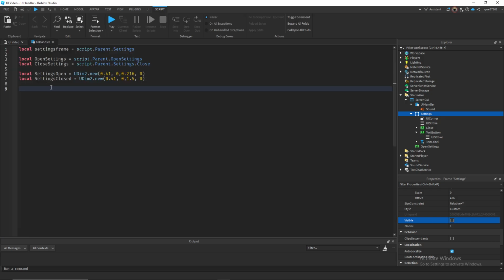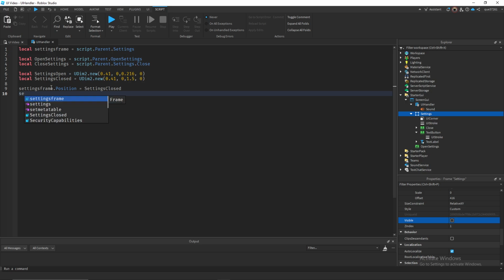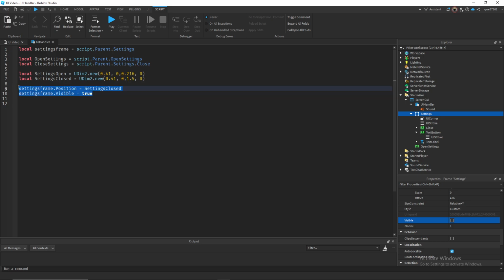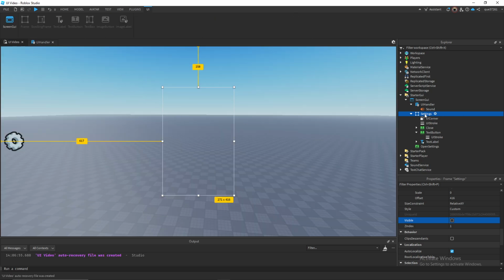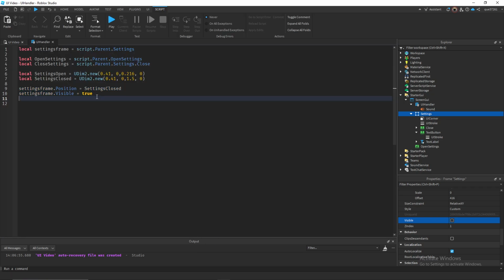And inside of our UI handler script, we're gonna do settings frame dot position is equal to settings closed. And then settings frame dot visible equals true. Since this isn't in a function, this will run right when the game loads, right? Whenever the script gets loaded, it will run. We'll set this to be visible and it will push it down, so it's not up in the screen. We'll start by making functions for opening and closing the shop.